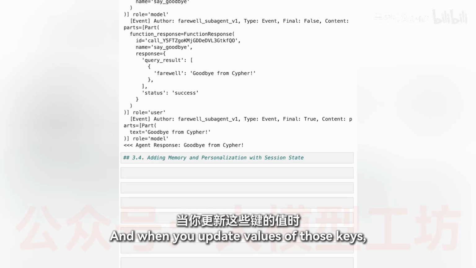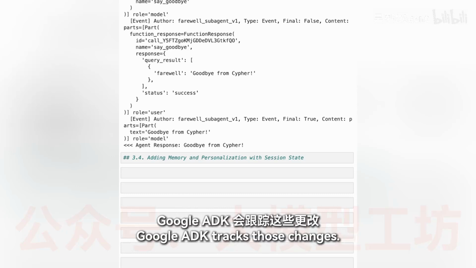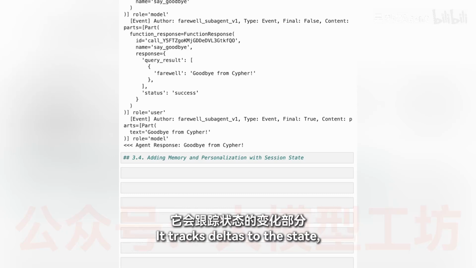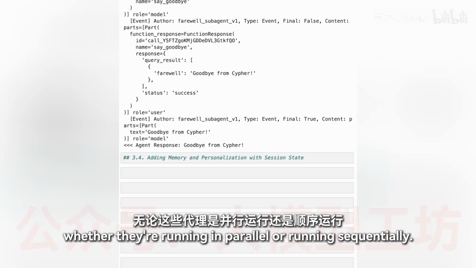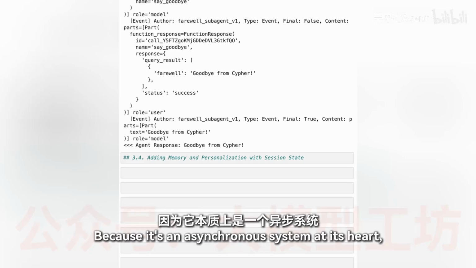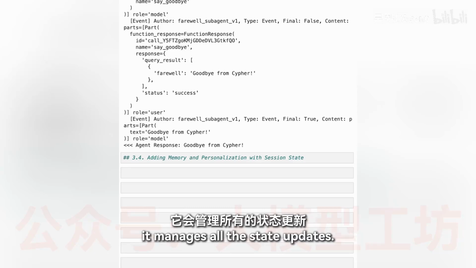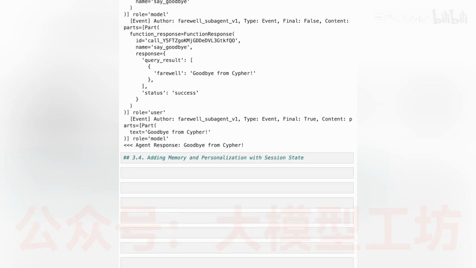And when you update values of those keys, Google ADK tracks those changes. It tracks deltas to the state basically, and updates the overall session state to keep it consistent across all agents, whether they're running in parallel or running sequentially. Because it's an asynchronous system at its heart, it manages all the state updates.